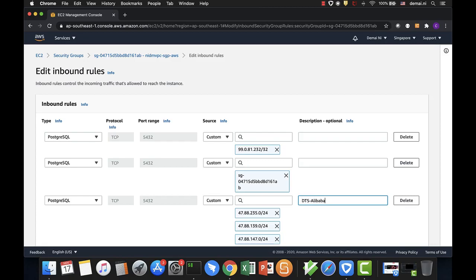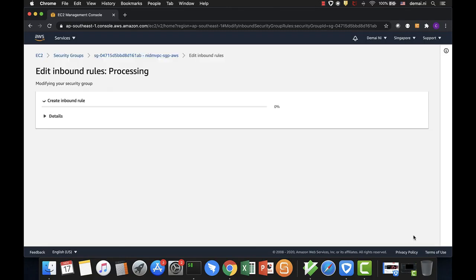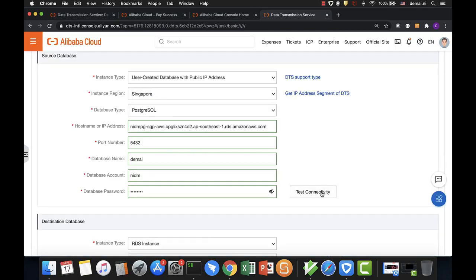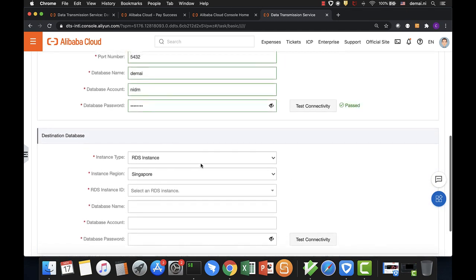Alibaba Cloud. Save the rule. So it showed up here. Let's go back. Now we can test the connectivity. While doing the testing, I'm filling up this one. Oh, it passed already. That means we have accessibility from the DTS to the AWS PostgreSQL.